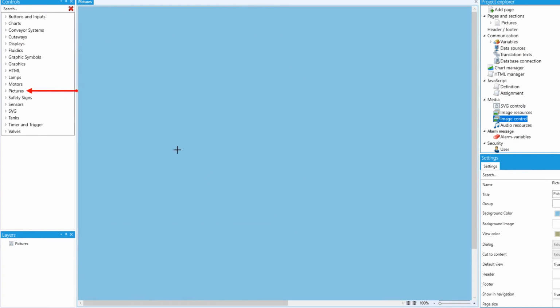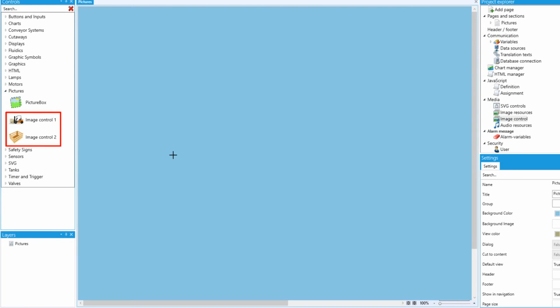The created image controls can be found under Pictures in the Controls section. These can be dragged and dropped onto the workspace.